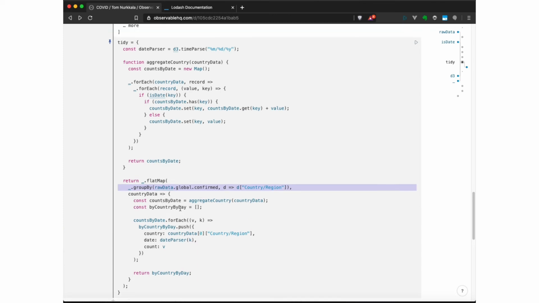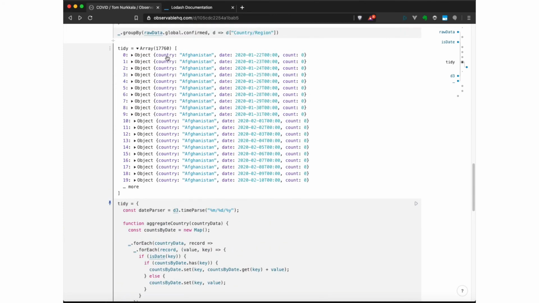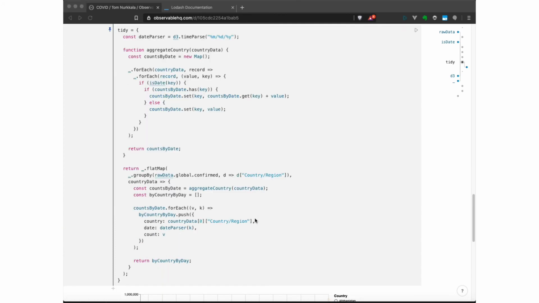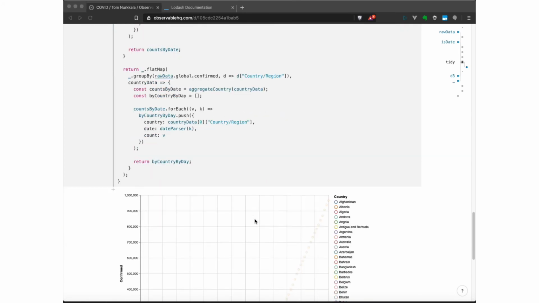a single array. So instead of having a top level array that contains, say, only the values for Afghanistan, and then another element in that array that has only the values for the next country in the list, those lower level lists get folded into a single top level list that has all of the country data in the entire data set. So now that we have a tidy data set, we're ready to do some visualization.